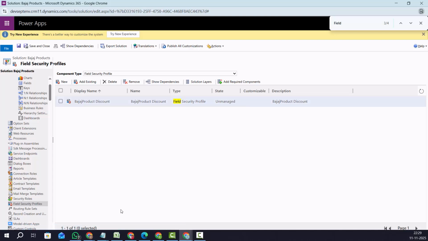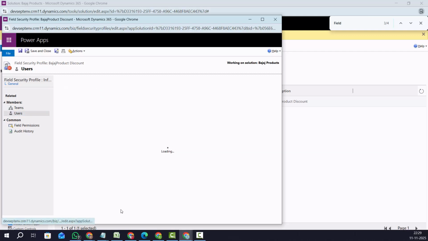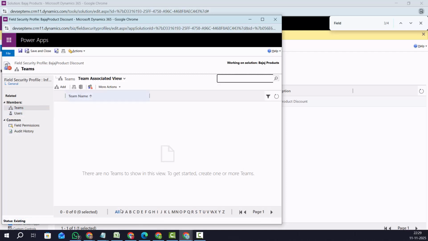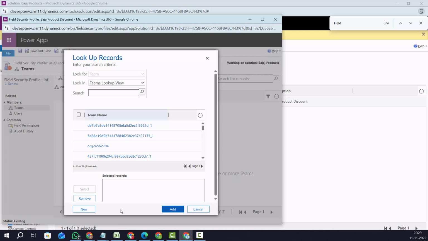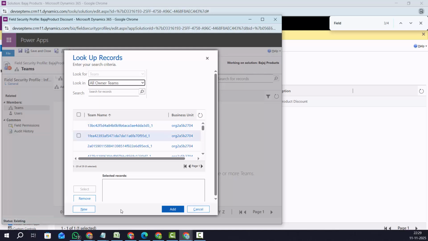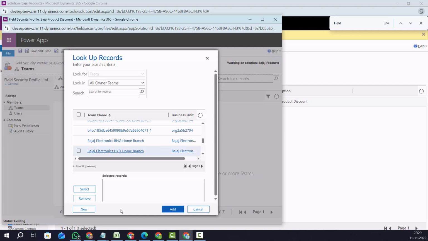If you see this profile, I have added only one person, Jayanagar one or two. But I want teams. You can add the teams. For example, Hyderabad teams are there, right? We have teams Hyderabad, HYD, sorry. Somewhere Hyderabad will be there. You can select that. Yeah, central user is there. Select it and add it. So the central user is a team actually. Team name is central user. So all the team members will get that access.